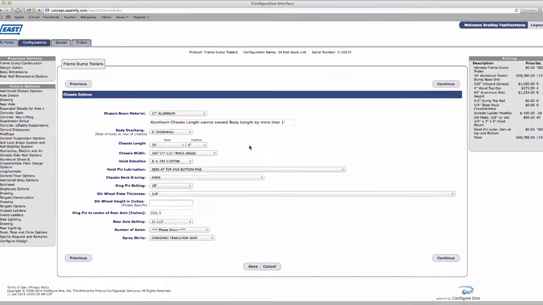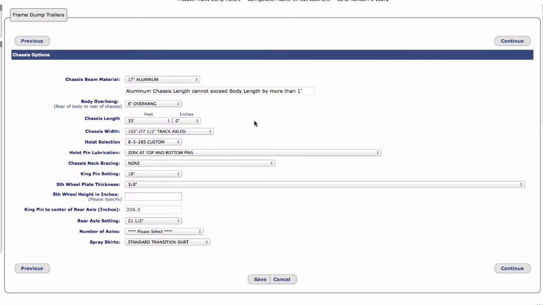This brings us to the page related to chassis options. You'll see a lot of these questions have been set to their default or base unit selections. For example, a 17-inch aluminum chassis is our default chassis beam for frame dump trailers. Almost all the questions or fields in the configurator will be pre-populated to a base unit selection until you make selections that mandate otherwise. Let's go down to chassis length.